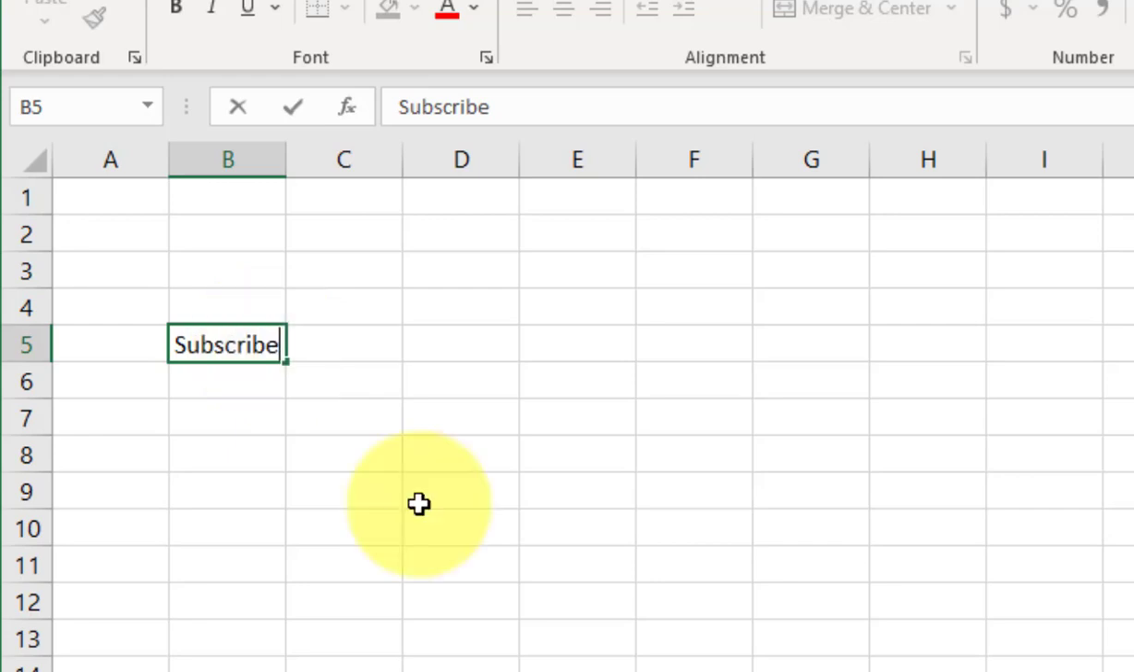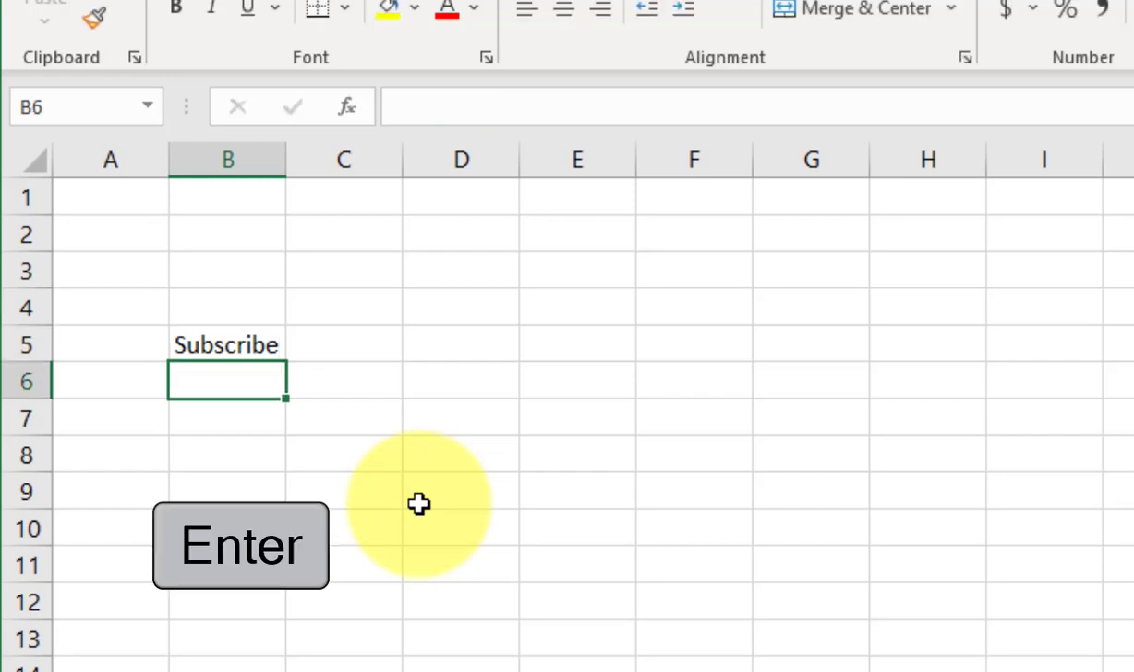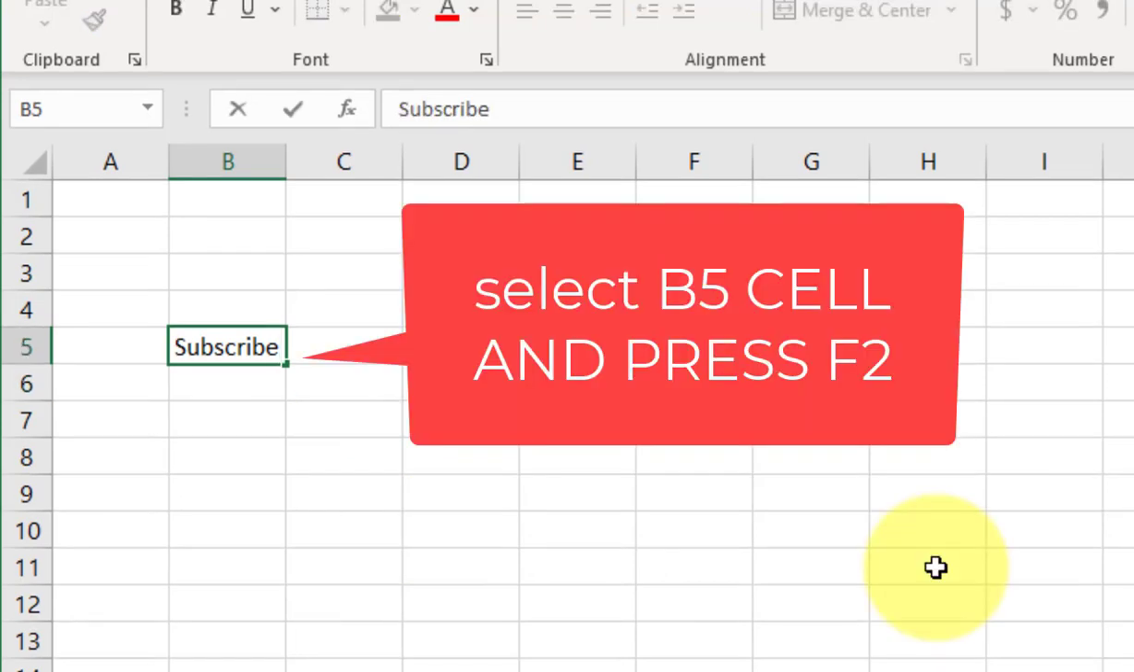Now we enter a name in B5. How can we fix that? We have a lot of methods to fix the text in the B5 cell. When I press enter, the active cell moves one row down. Now delete this name. Again I enter the name.